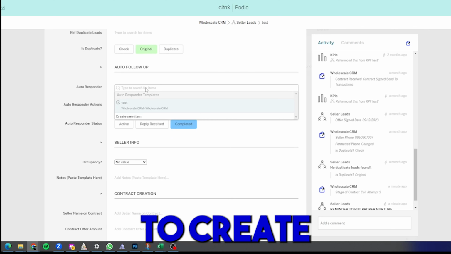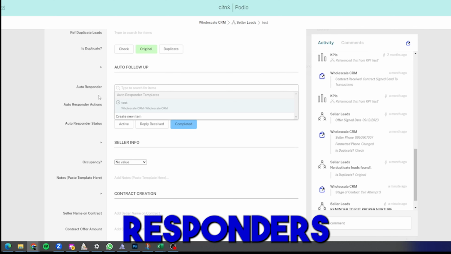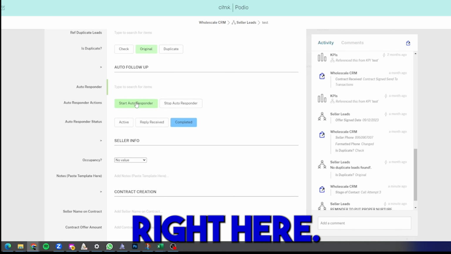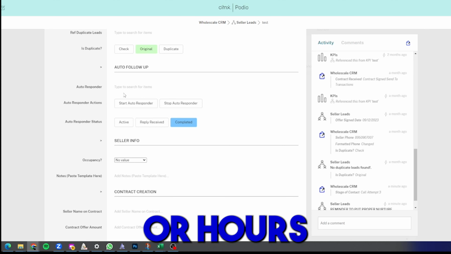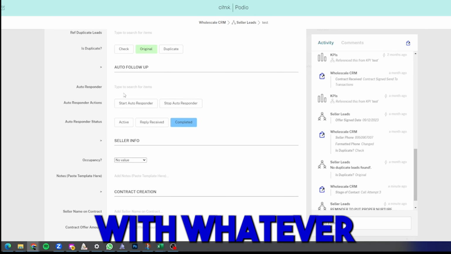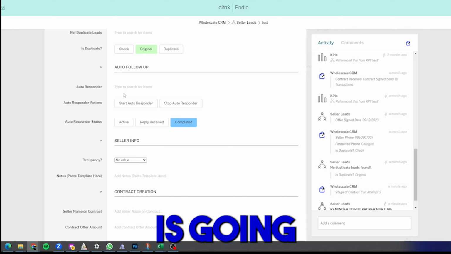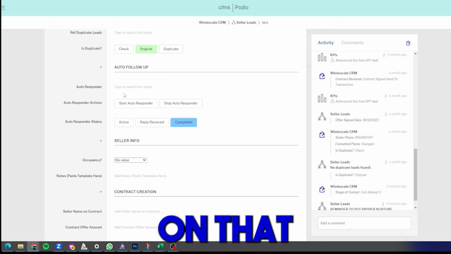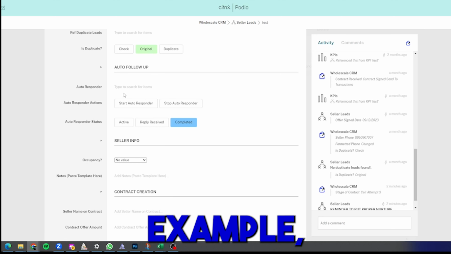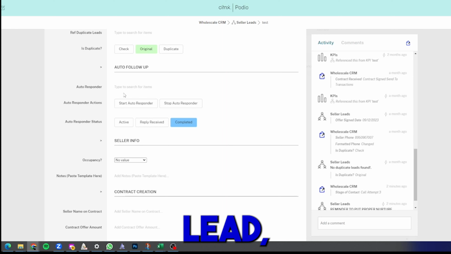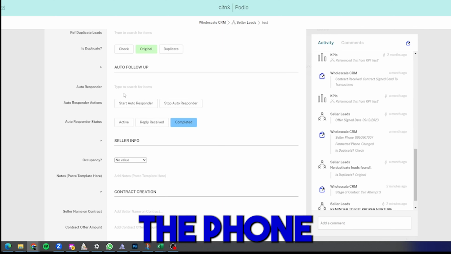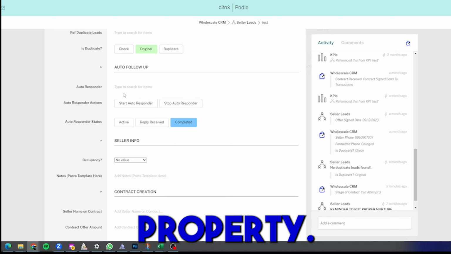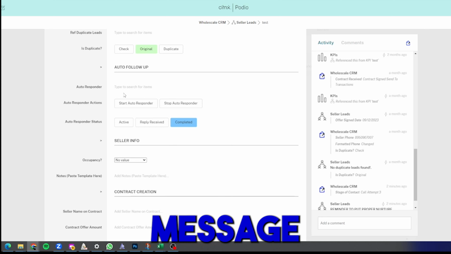Then we move down to here, and this is the automatic follow-up that I was talking about. You're going to be able to create these different types of automatic follow-up responders, and you're going to be able to set them right here. And what it's going to do is send your ideal messages, or ours, that we give you, but you can come up with whatever messages you want and whatever sequence you want, and it is going to send those messages to the seller on that automated sequence. So for example, if it's an interested follow-up lead, we're going to want to send them a message every single week saying, hey, just wanted to jump back on the phone with you and talk more about that offer for your property. Give us a call at this number, or some type of message like that.